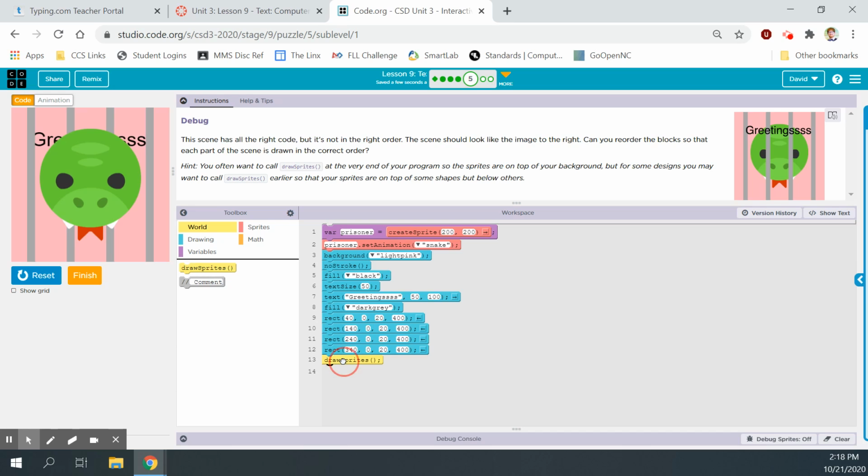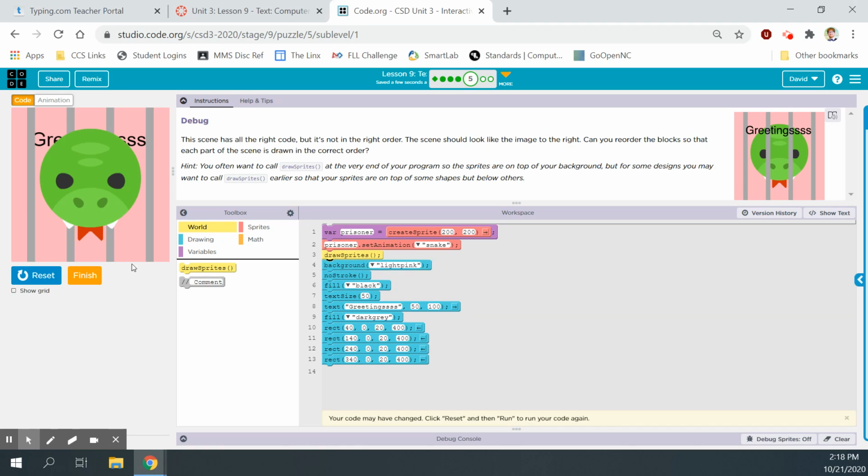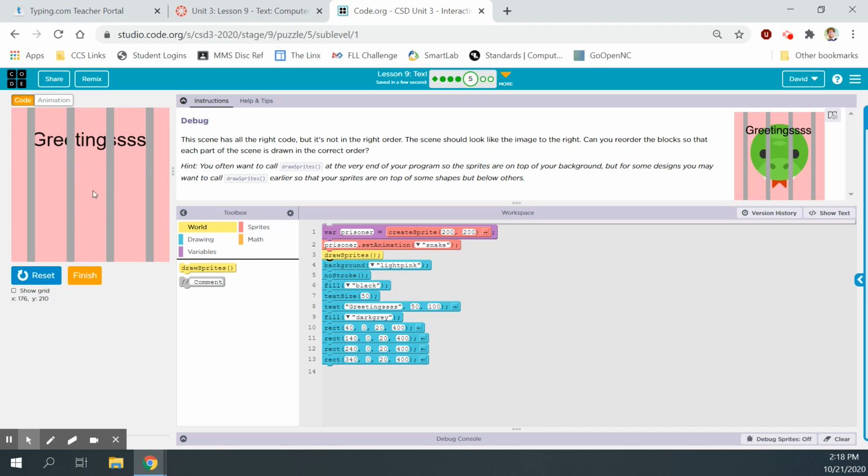So we want to move draw sprites. It needs to be in front of the background though, because if I put it all the way up here, you're not going to be able to see it because it's going to be behind that pink background. But if I put it right here, now it's in front of the background and behind these bars that are being drawn from line 10 to line 13 with these rectangle blocks.